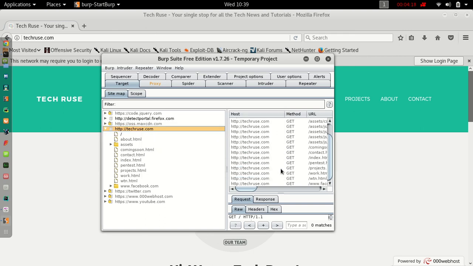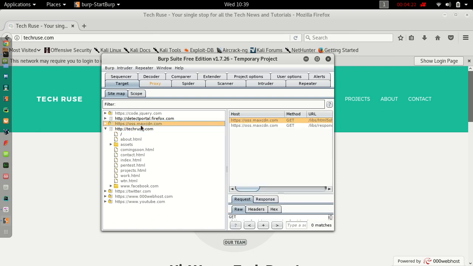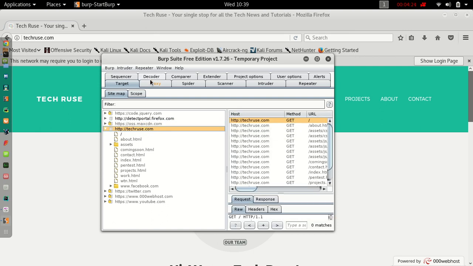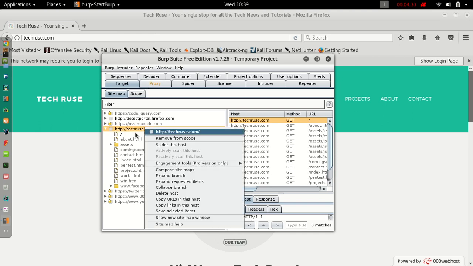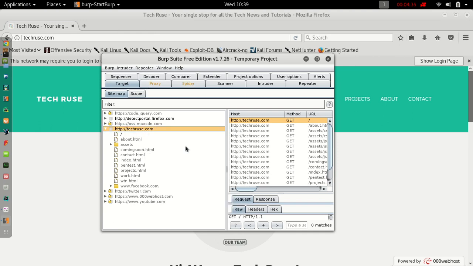But if you're being very in depth, you might as well do it. I would suggest that you do it separately for other domains. It could be rather useful for CSRF, which I'm going to be talking about later. And let's move on. I have added this to the scope. The next thing you would want to do is spider this host.